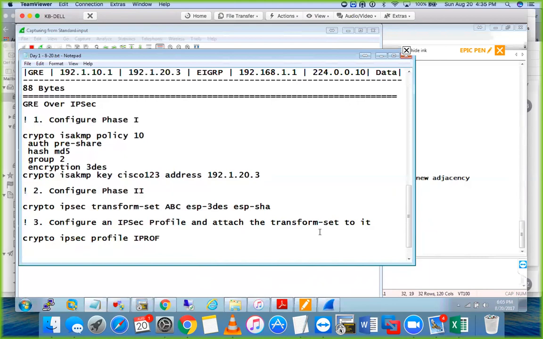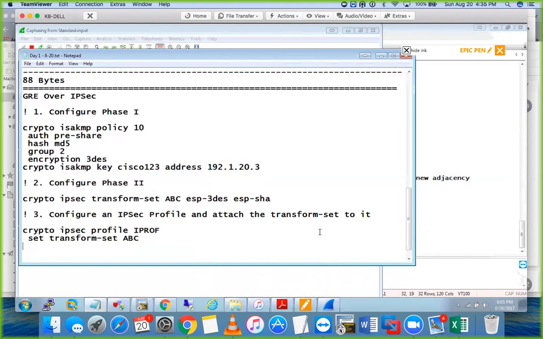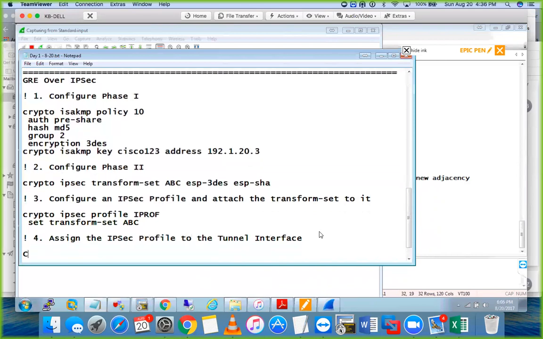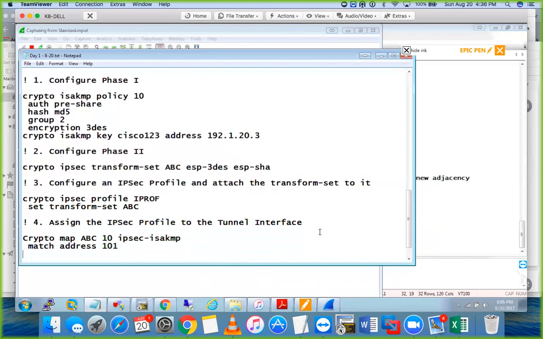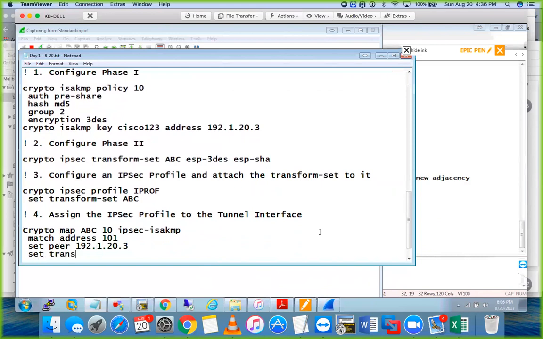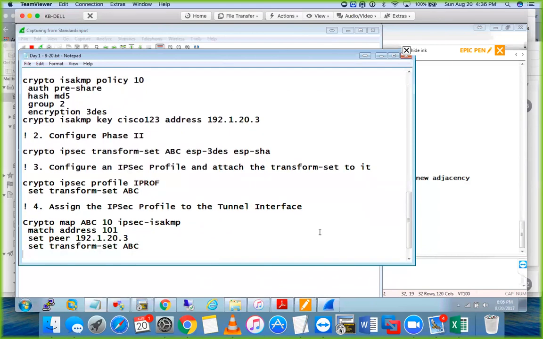Now the last step over here. Step 4, assign the IPsec profile to the tunnel interface. Before I do that, do you guys remember the crypto map from yesterday? Crypto map ABC 10 IPsec ISAKMP. Do you guys remember this? Match address 101. That's the interesting traffic ACL. Set peer. Set transform set. Isn't this what my crypto map looked like yesterday? Yes, everybody?